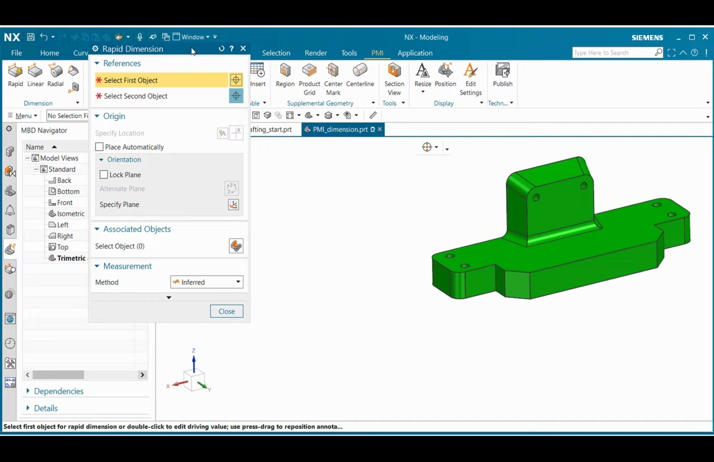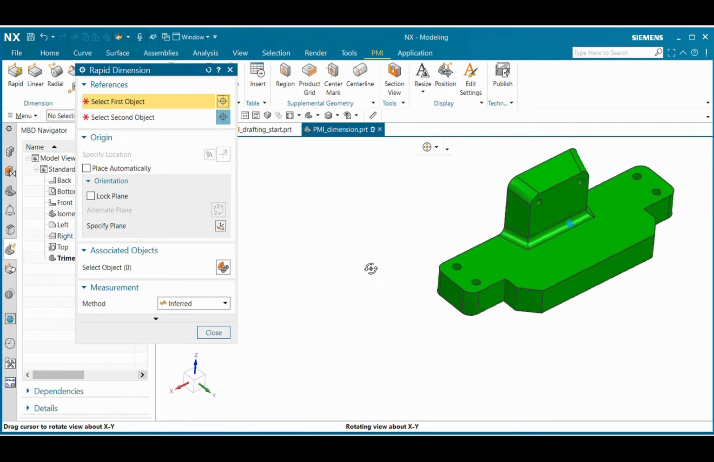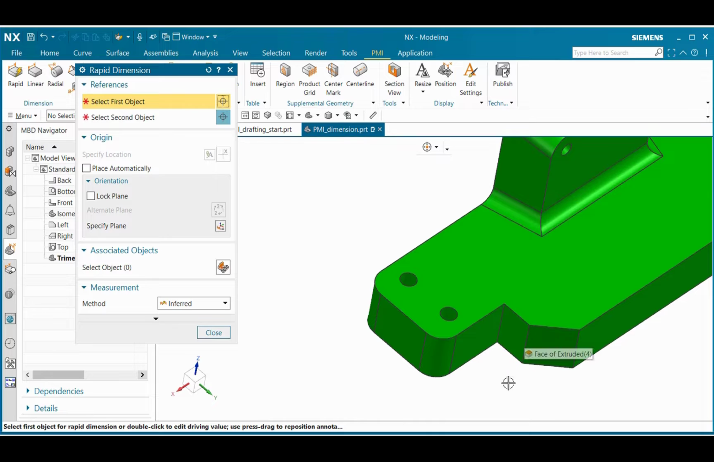If you notice, the rapid dimension dialog is nearly the same as the rapid dimension command used in drafting applications. The rapid dimension is basically a quick method of creating a dimension where the type is inferred. So now let's go ahead and I'm going to create the rapid dimension between these two circles.